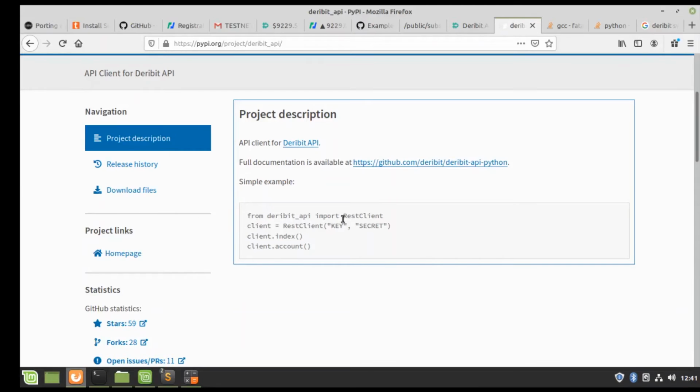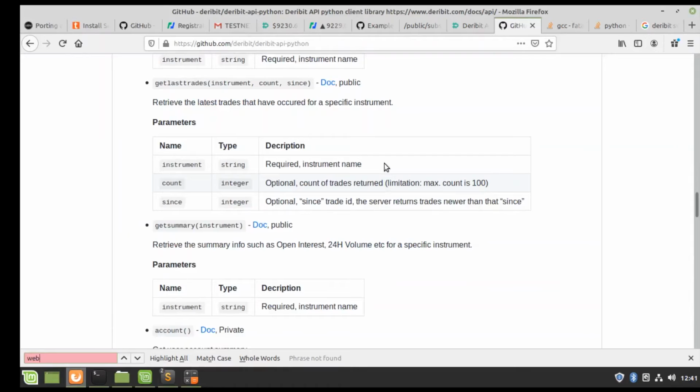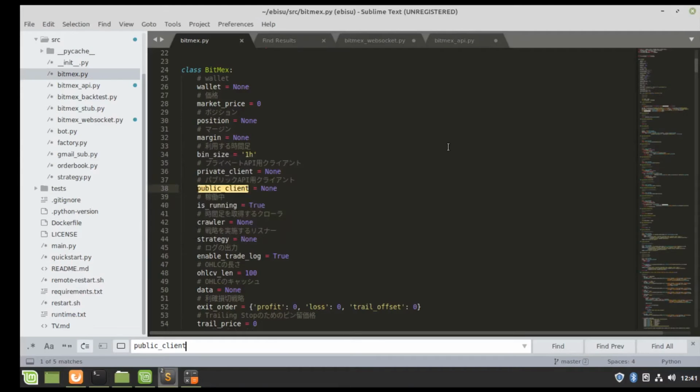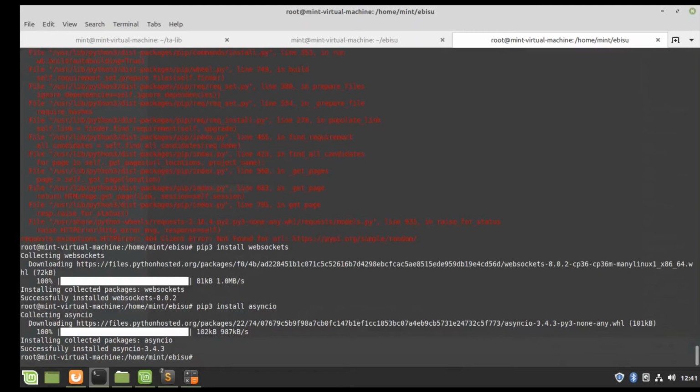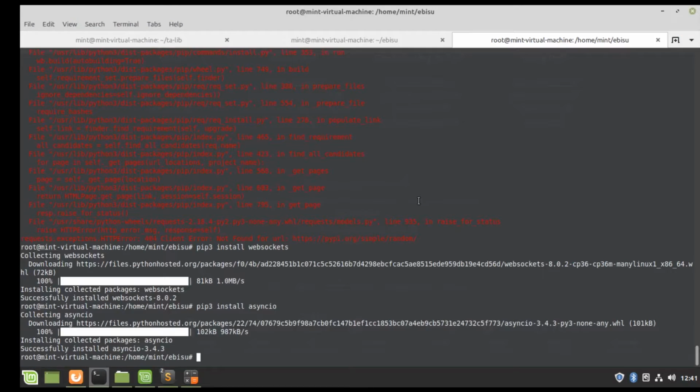Client.index, client.account. I mean, does it have WebSocket? Hang on. Do we even need WebSocket? Because we can probably replace all the WebSocket stuff with REST calls. Well, that's probably way easier than what we were attempting to do. So let's try that. We're going to close this particular session. We can end it with actually connecting using the Deribit Python package. Deribit API. Pip3 install deribit-api.